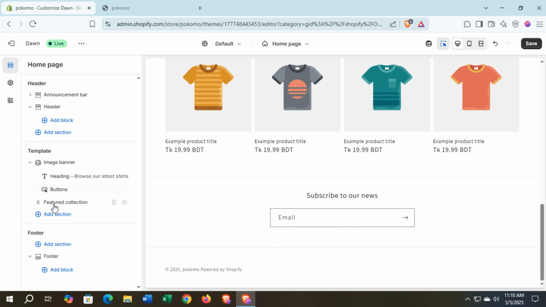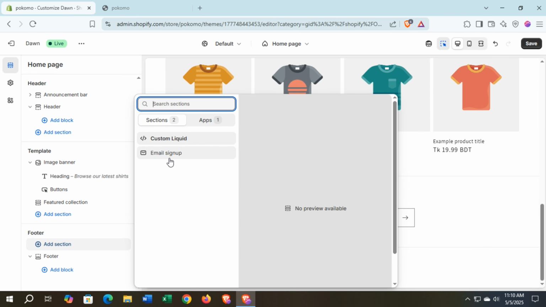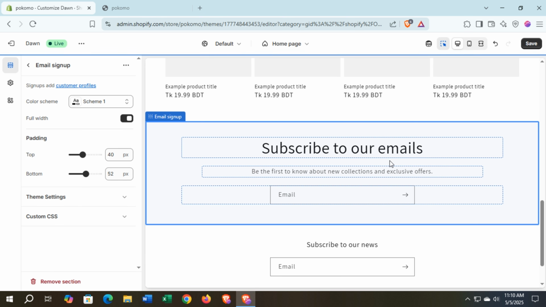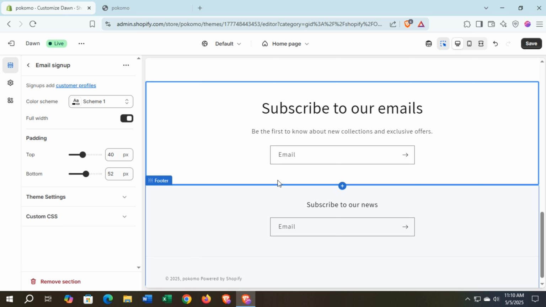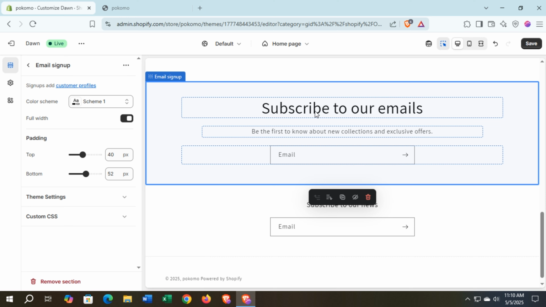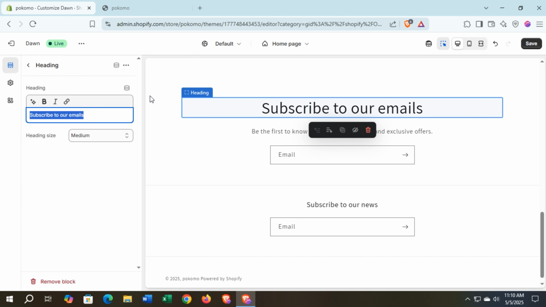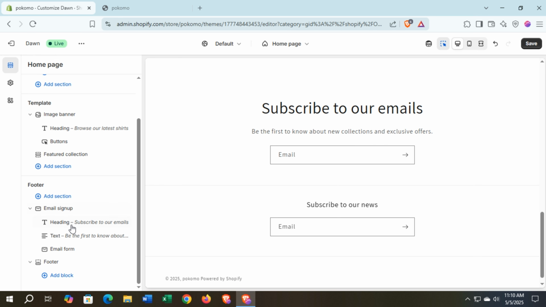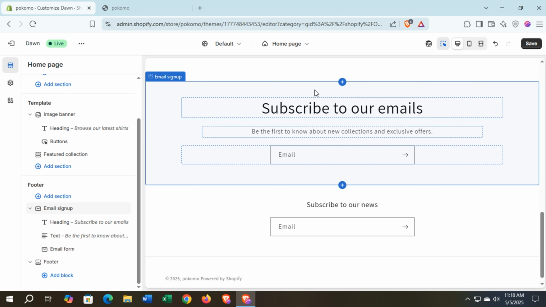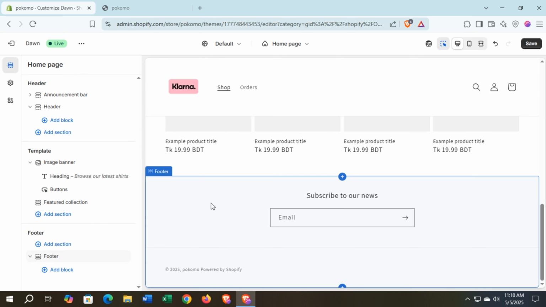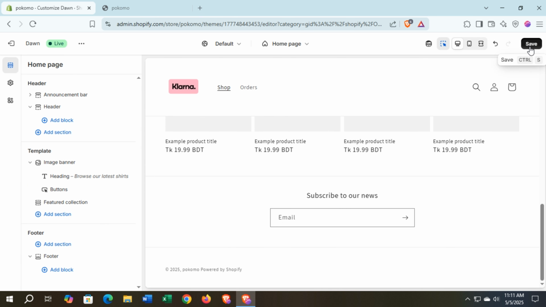For that you will see add section, and let's add this email sign up option. You can see it's added. Now we can also customize it the same way we customize these sections in the home page. Click on it and you will see the options, or you can go back and see the other options too. You can make changes in here too. And now if you want to delete this, click on this delete option and it's also deleted. Let's save it.